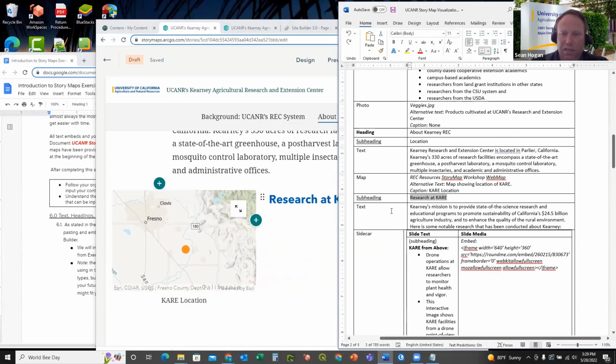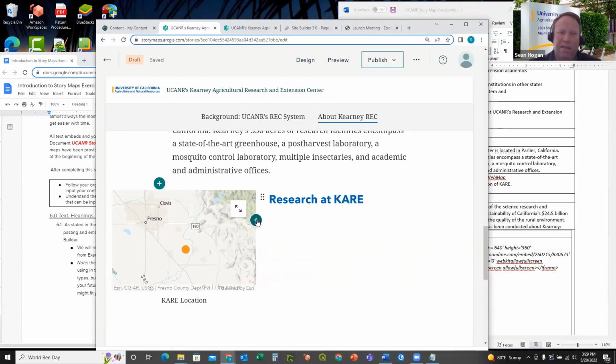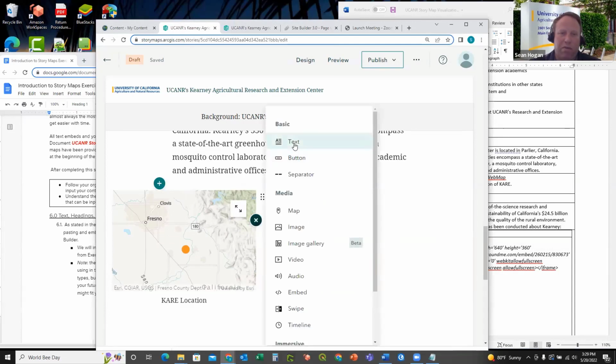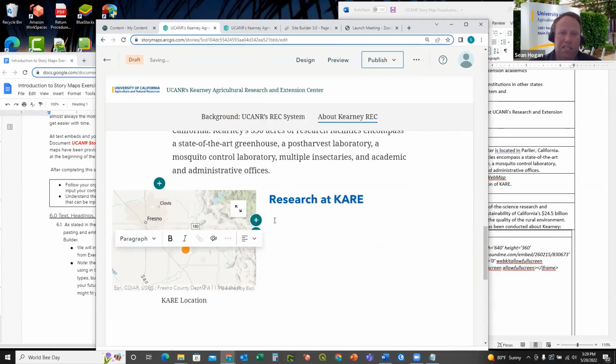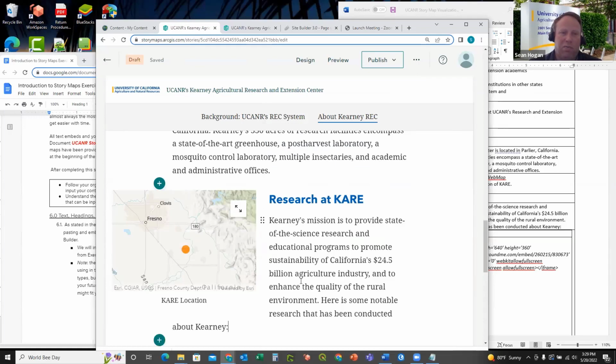Good. Now the text underneath the subheading, we'll copy and paste that here. Control C. Like I mentioned before, there's a lot of repetition in this. Plus text. Just regular text is fine. Paste as plain text, and then it drops down.